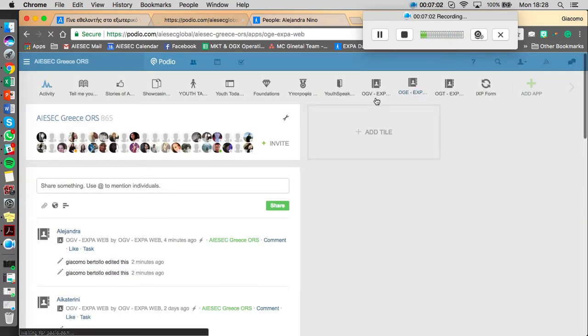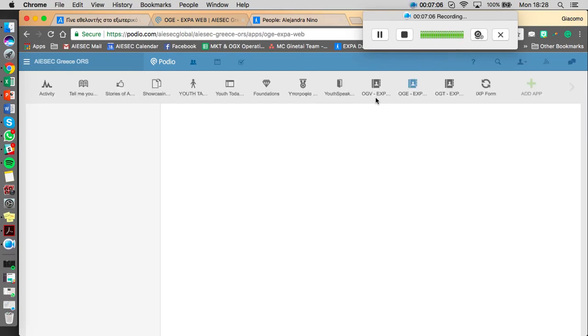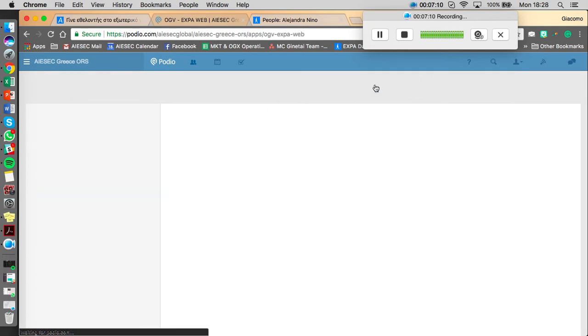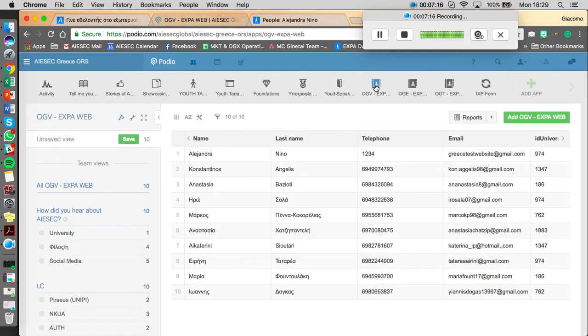So once we have created all the things there, we are ready to work daily in Podio. As Alejandra said, Podio will be the only workspace for oGV of AIESEC in Greece. We will not have other spreadsheets or other workplaces. We have just a national CRM in order to track our operations. So how do we have to use it?